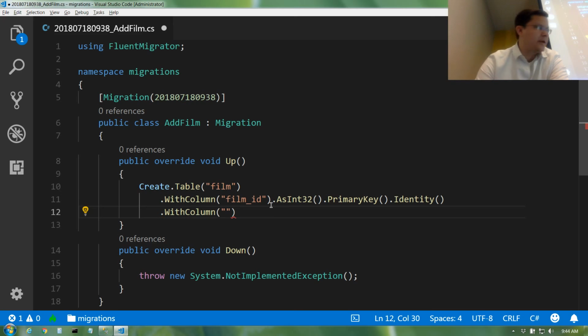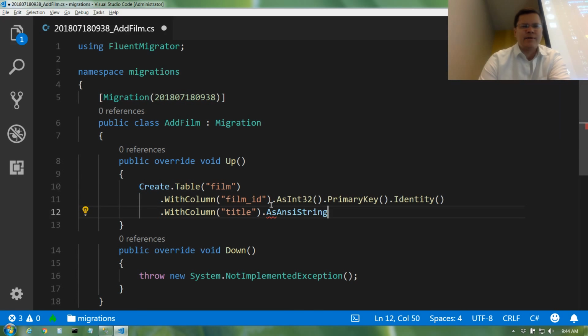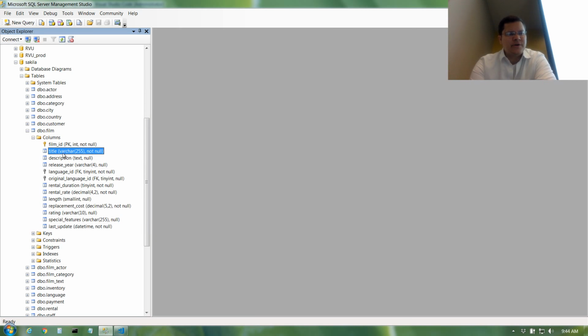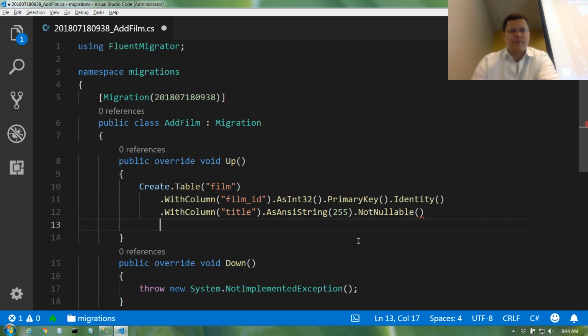And then next column is title. This is just a string again, ANSI string 255. All right, so this one, let me jump over here real quick. I'll come back. Let's look at film and look at what we're doing here. All right, so here's what we're creating. So we've got film, title, we've got a bunch of columns here. But you'll notice the second one, title, is not null. So we're going to put that not nullable in there to enforce that.